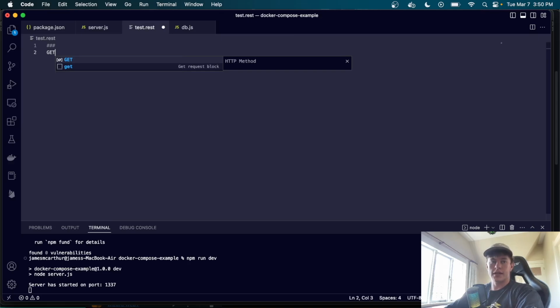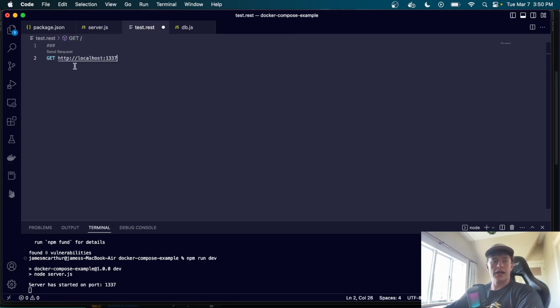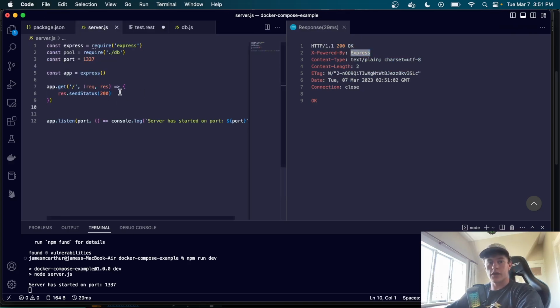Essentially it's so easy. You just type get, type in the URL just like that. So it's just get, and then the URL. We'll separate it from another request using 3 pounds. And now we can send that request, and we can see that we did in fact get a 200 response from our Express server, and that is exactly how it should be. So now our server is working perfectly.